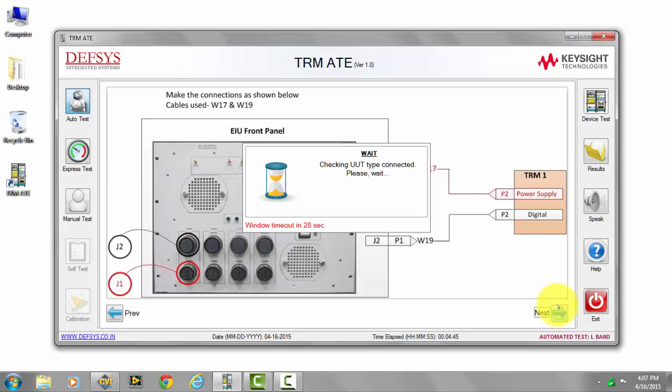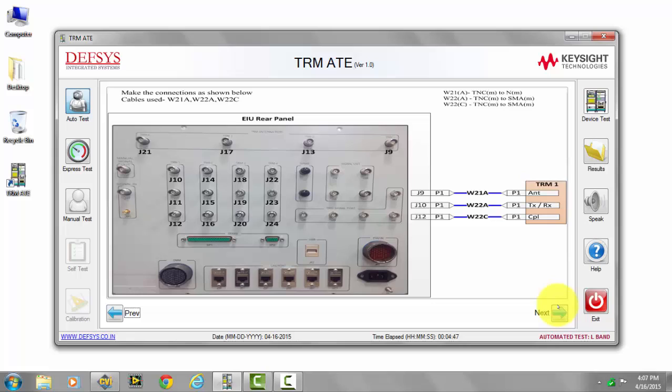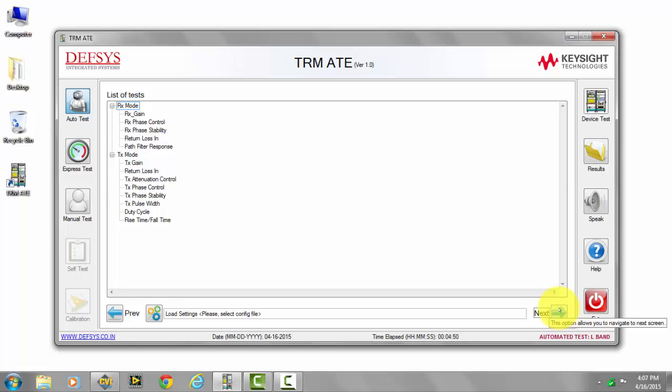If everything is properly connected, then it navigates to the next screen, otherwise it remains on the same screen until proper connections are ensured. This screen shows the RF connections between the system and unit under test. The user has to make the connections accordingly. By clicking Next, the user can see the list of tests made as per the automated test procedure. The load control allows the user to input previously saved settings. The settings include all configuration data.